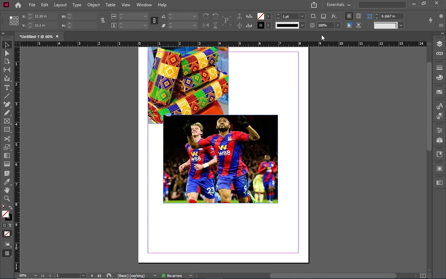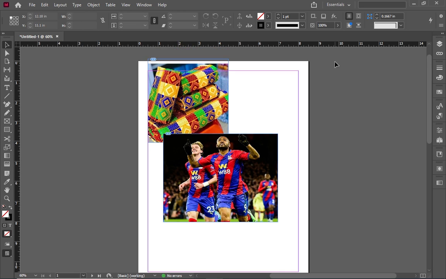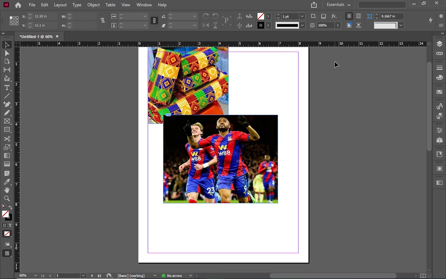Alright, welcome once again to the Ultimate InDesign Beginner to Advanced course. In the previous lesson, we learned how to create a new InDesign document. And in this lesson, we want to learn about the tools and workspace of InDesign.